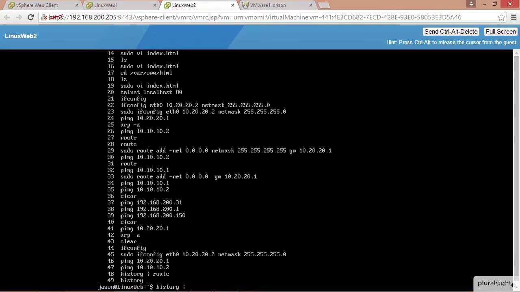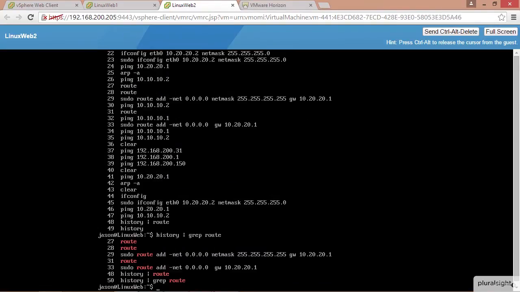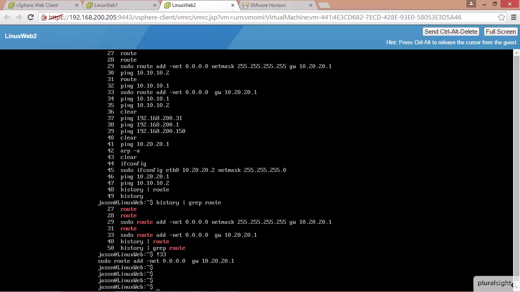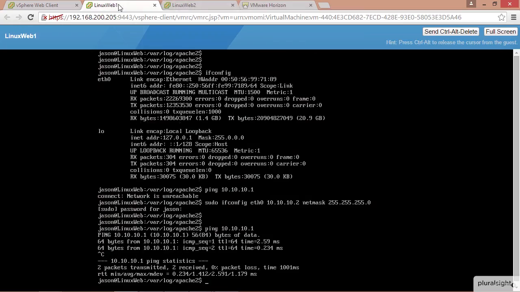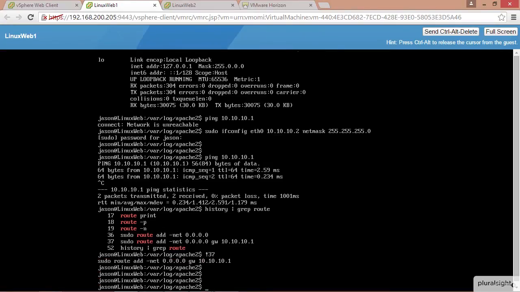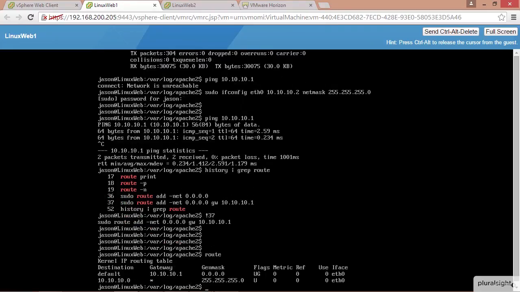And I'll cheat a little bit and use the history command so I don't have to type it all in again. So it'll do a route add of the net, which is the static route. And I'll need to, again, do that on the other side. Make sure that's going to work for Linux Web 1. So again, I'll cheat a little bit, use the history command, and run it for that side. That way they know how to route back and forth to each other.